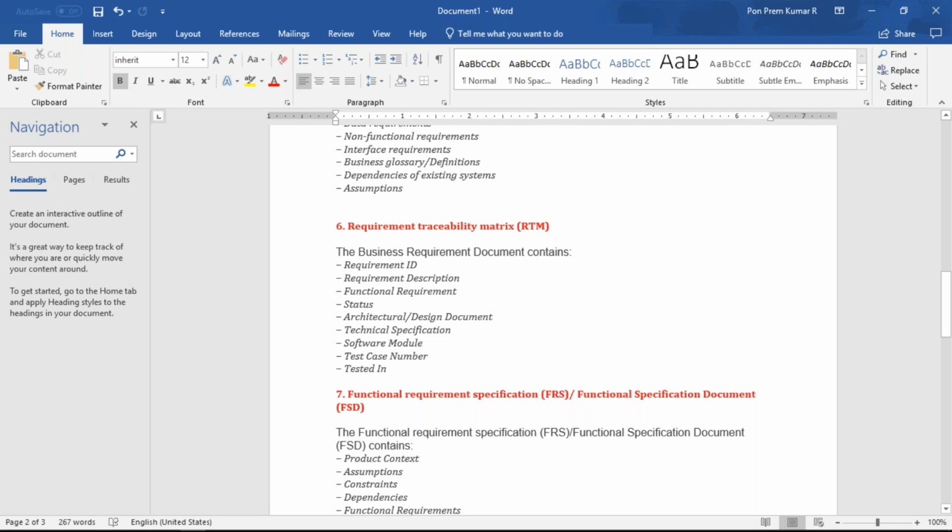This is very common to the whole IT team managed by project managers to know the process and the progress in the project. Yes, I was directly involved in RTM when I was working as a QA. Okay, cool. So the titles covered in RTM are requirement IDs, requirement description, functional requirements, statuses, architectural design document. I have never seen an architectural document in my life. Within the past part of this document, technical specification, software module, test case numbers, dates, etc.